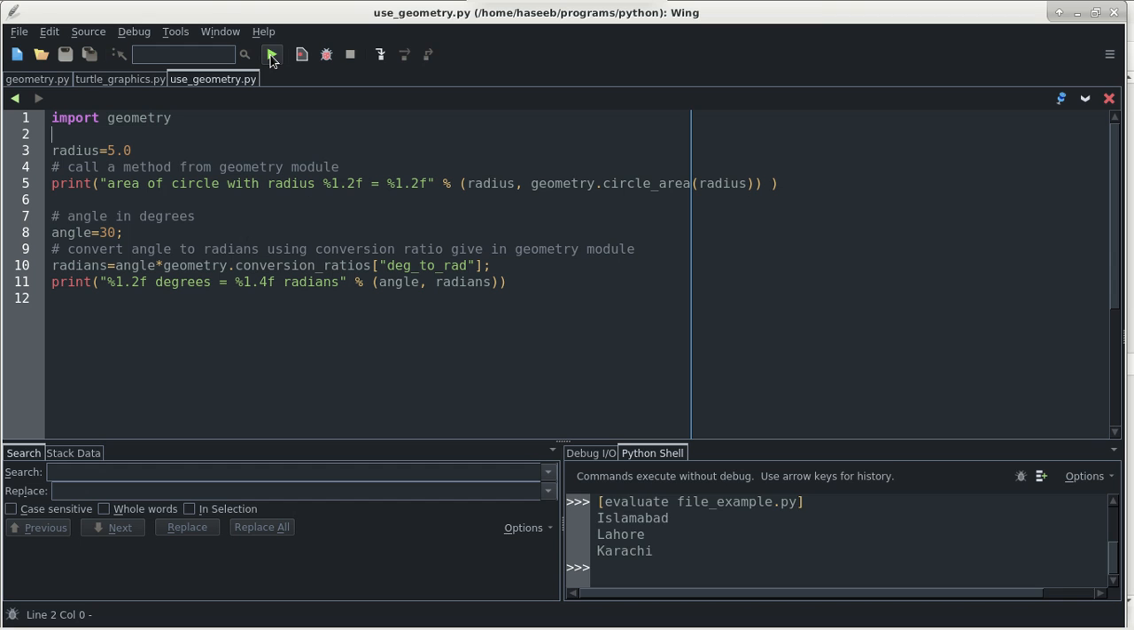So let's execute this program. The first statement is returning the area of a circle with radius 5, and here I have converted this angle into radians, and it is printing 30 degrees is equal to this. So the purpose was to tell you how to create your own module and how to add that module in your program, and then call the methods or refer to the variables inside the module inside your program. Thank you.